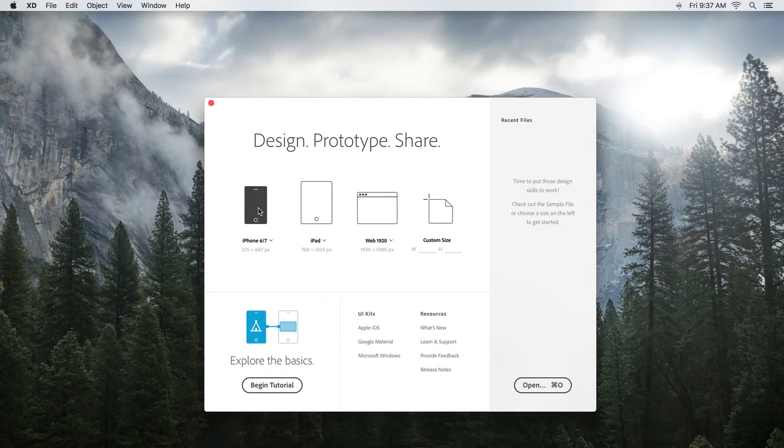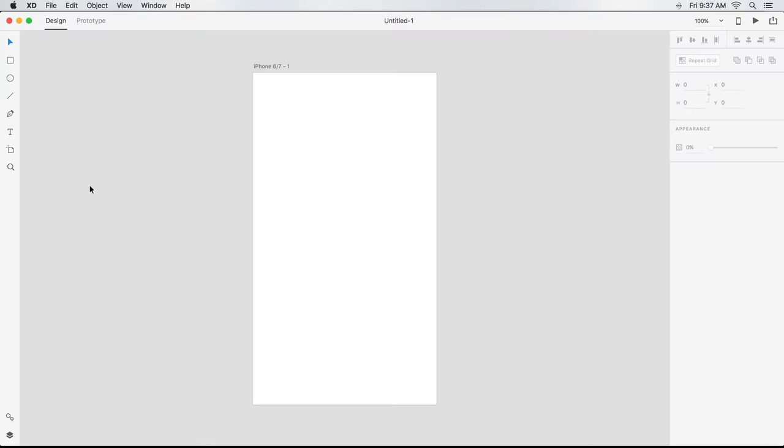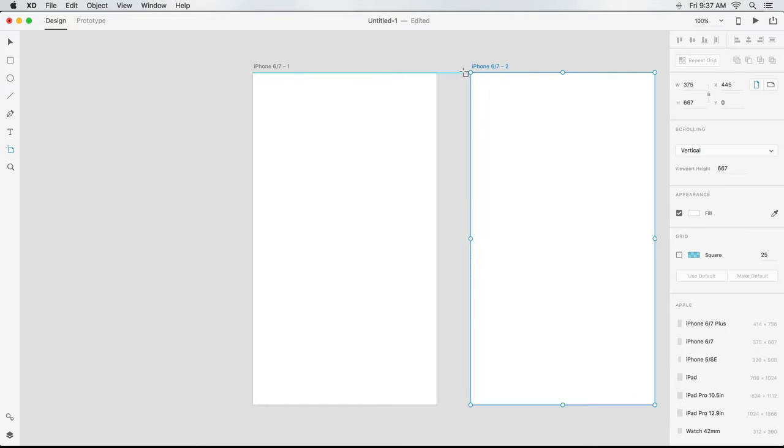When XD is first launched, a start screen appears that gives you a number of options for opening files. I'm going to start my project by clicking on a new file with an iPhone 6/7 sized artboard in place. I'd like to add three more of the same sized artboards to my file, so I grab the artboard tool and click on the canvas three times.